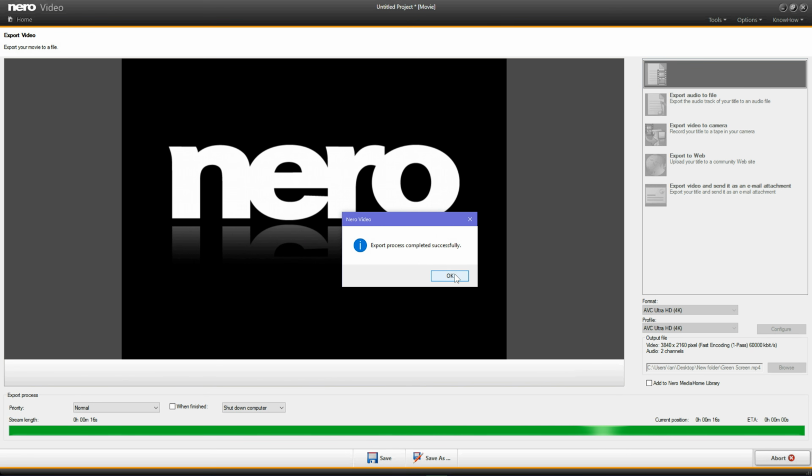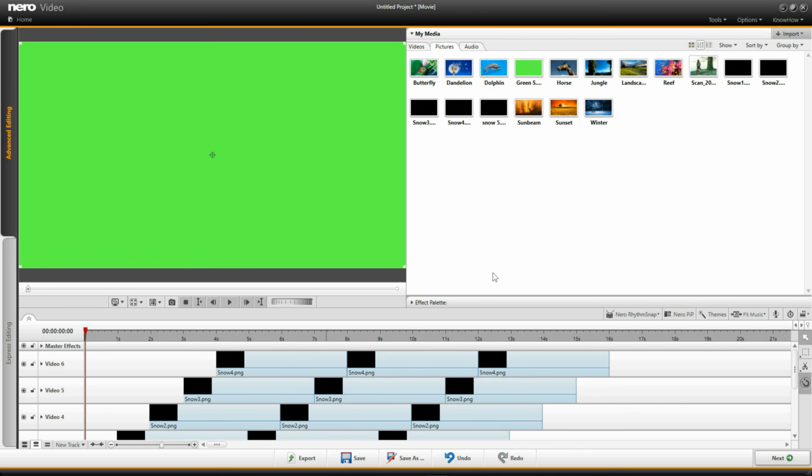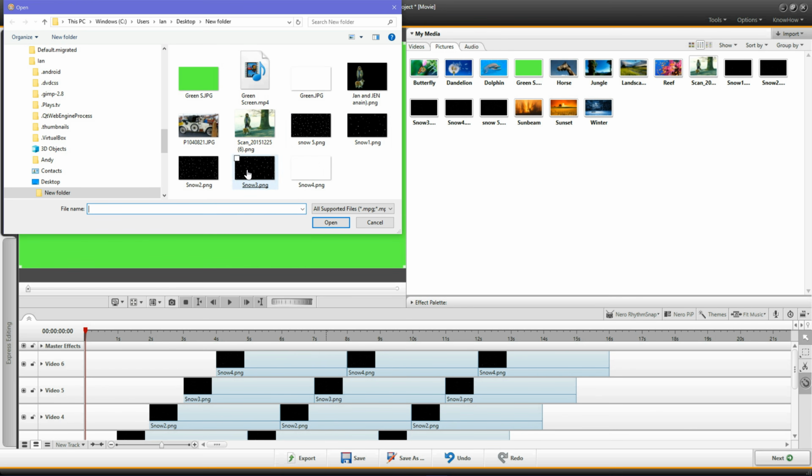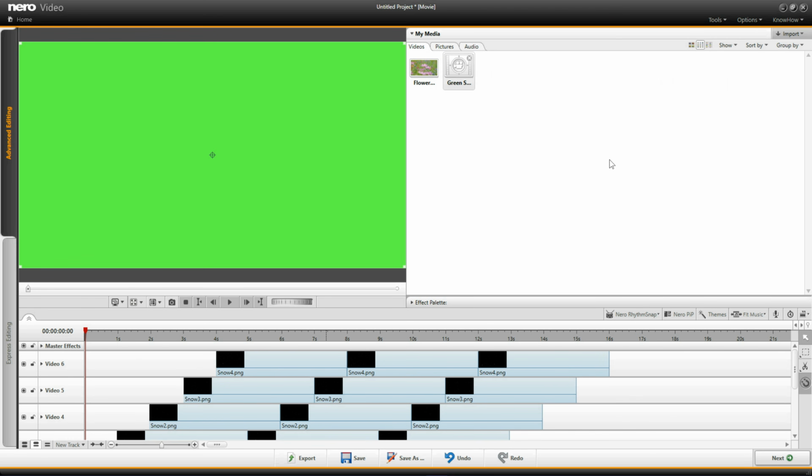And that's it completed. So I click OK, and what I now can do is import that video, and it's called green screen. I click to open, and when it's completed, I can click on the green screen and drop it onto a video timeline. And if I click to play, obviously you can see the snow, but I want to remove the green screen.